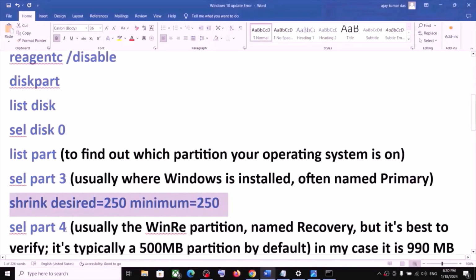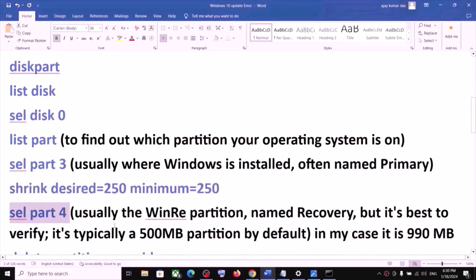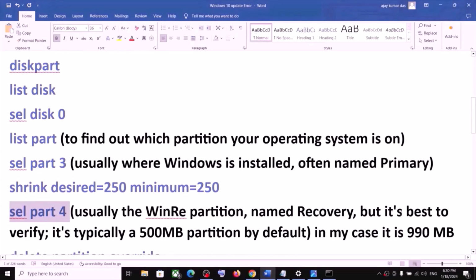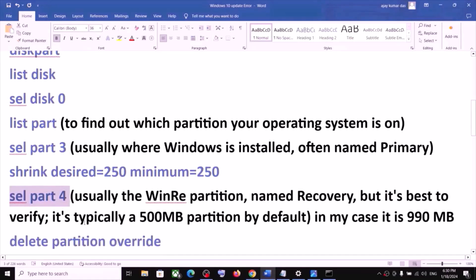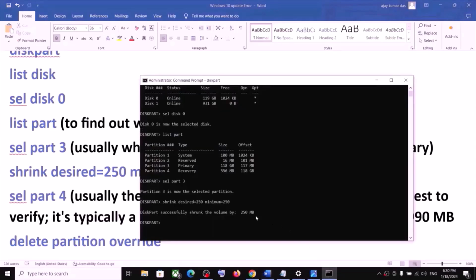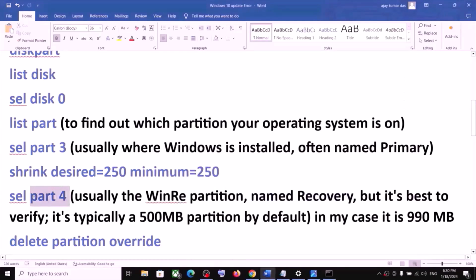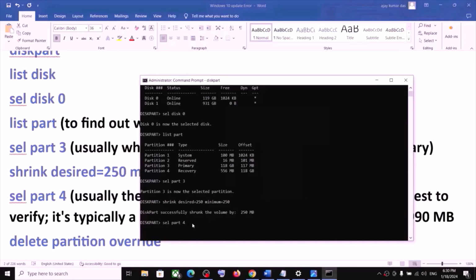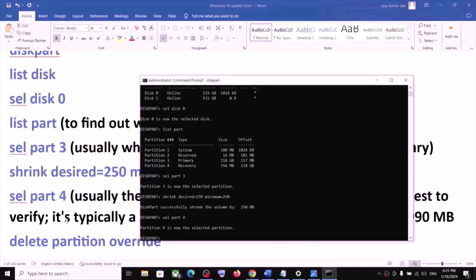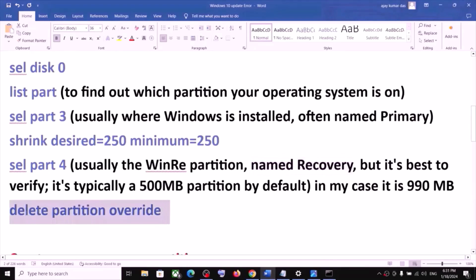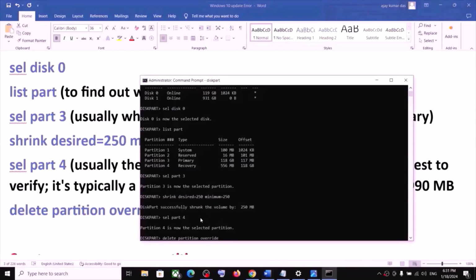Now I have to type in select part 4. This is where usually the WinRE partition, named Recovery, is, but it's best to verify. Typically you might see a 500 MB partition by default, or in my case, let me check. So yeah, this is the right one. Here you can see partition 4, Recovery, 556 MB. So I will select this, select part 4. This is usually the WinRE partition named Recovery. So you can select part 4, hit the enter key. Now once selected, run this command, that is delete partition override, hit the enter key.